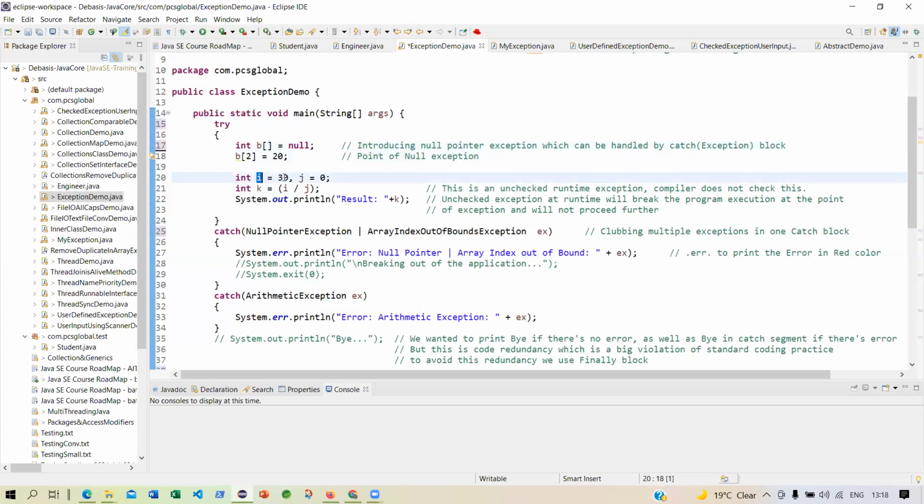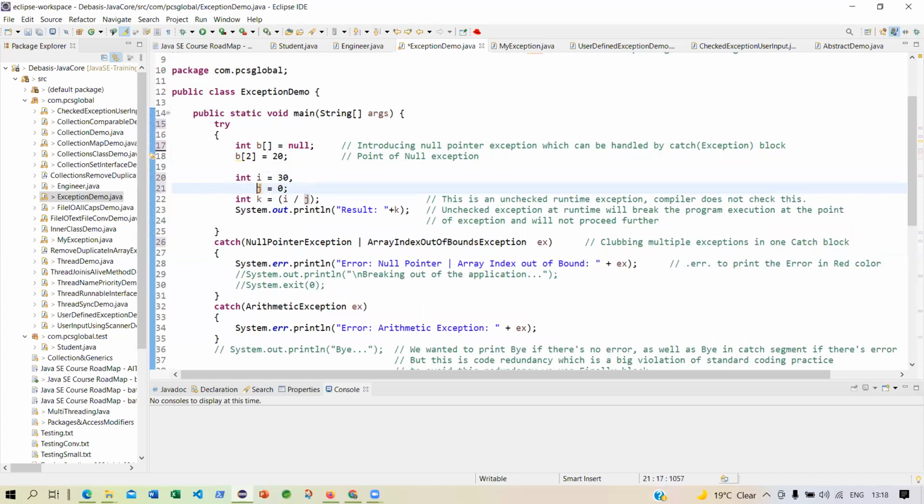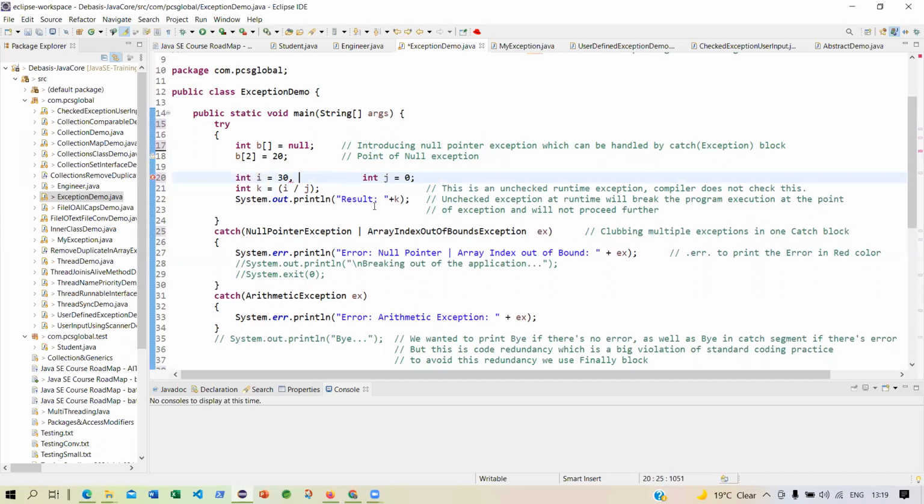I'm saying int i equal to 30, comma. Okay, you are confused with this. Fine. What I do is I say int j. Here I have to give a semicolon. Instead of writing in two different lines, I have given a comma and I'm writing in the same line. That is the whole thing.